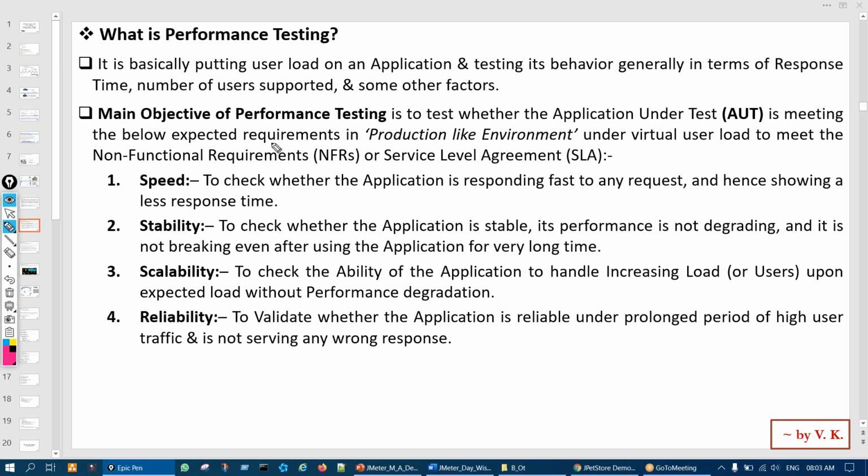So what is the main objective of performance testing? There are four main objectives: speed, stability, scalability, and reliability. In speed, that's what we discussed. Generally, we check how fast the system is in responding.